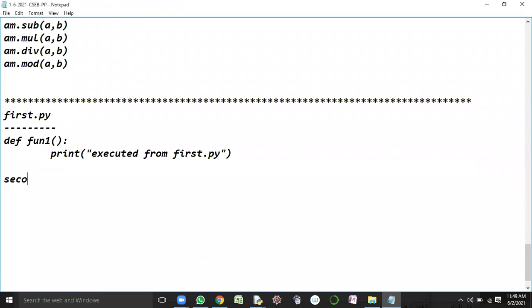Now I am defining the second file, second.py. I'm taking one more Python file. Inside second.py, I'm defining a function called fun1 as well. What's the function name? The function is defined inside second.py.